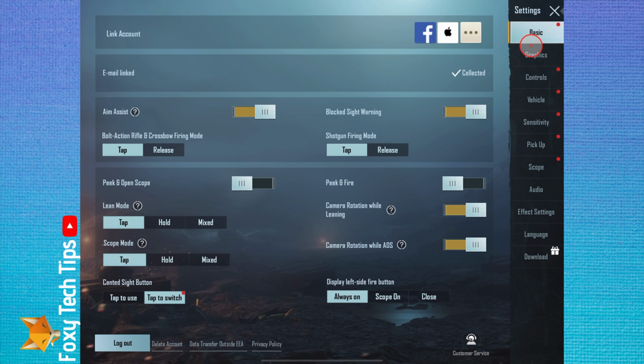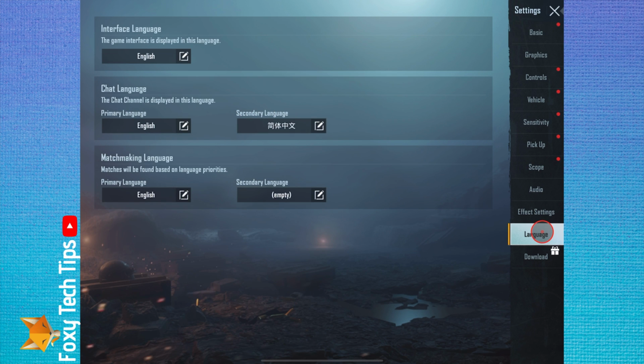In Settings, select Language from the right sidebar. Here in the language settings, you can change the language for the user interface, the chat language and matchmaking language.